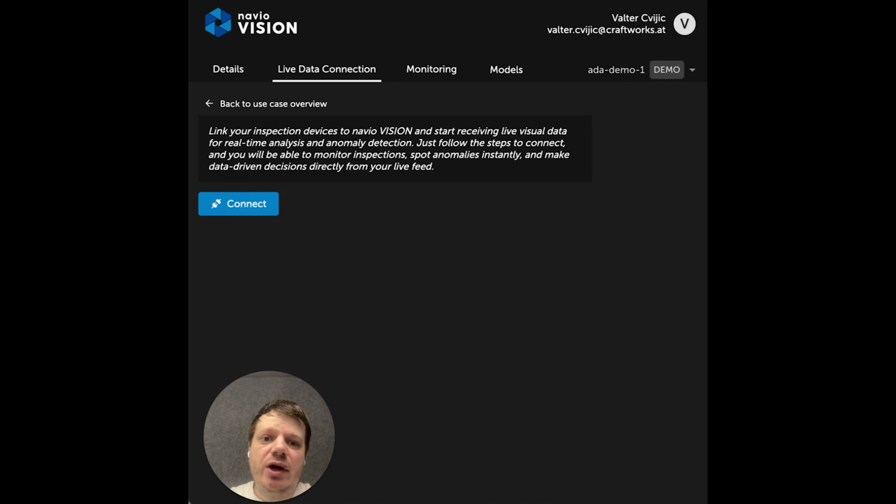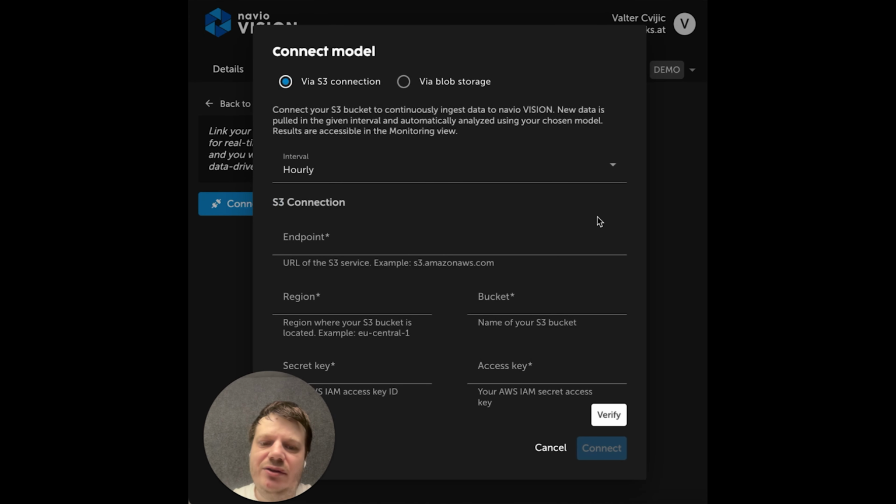Today I will show you how you can use Navio Vision to create a live data connection that will enable you real-time analysis and anomaly detection. Begin by selecting a use case from the main page, then navigate to Live Data Connection and click the Connect button. You can use either S3 or a Blob Storage to ingest data at a given interval.